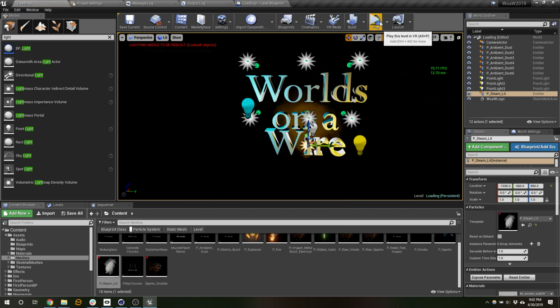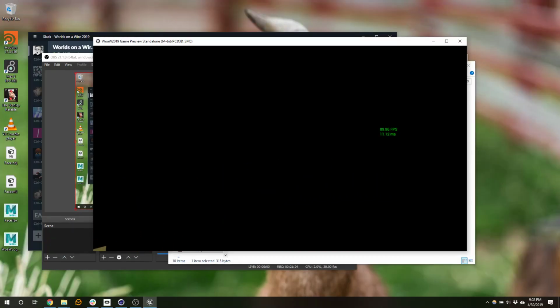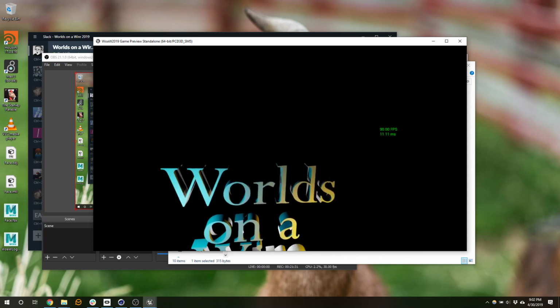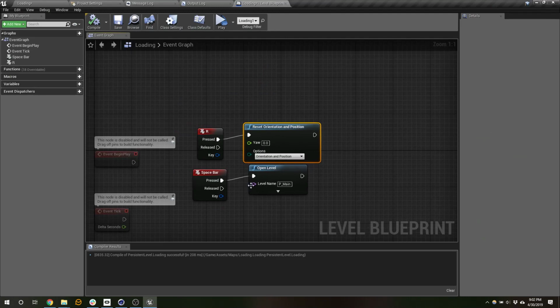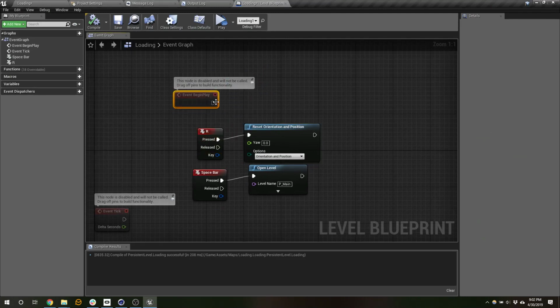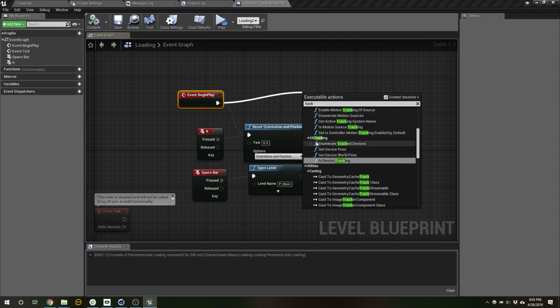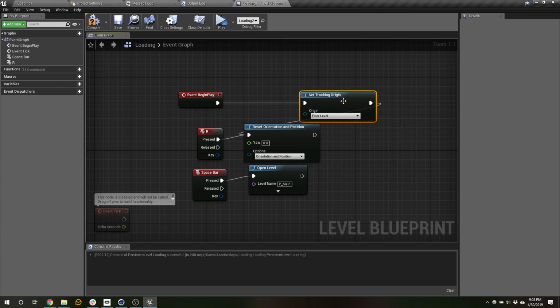So, here we go. Weld it in a wire. For some reason the rotation's wrong. Let's see if this fixes it. Okay, so yeah. So as you see, as I look around, it's resetting it for me. This is the reset. You can even have it on event begin play on your loading level as well. And then tracking origin to floor level.